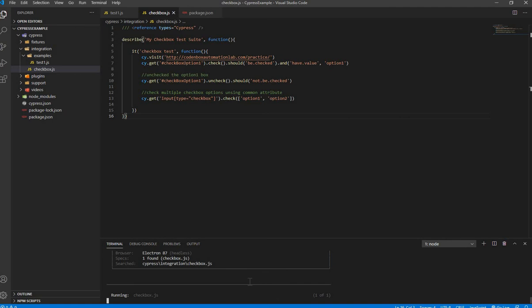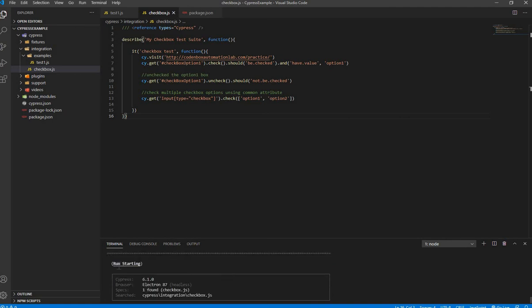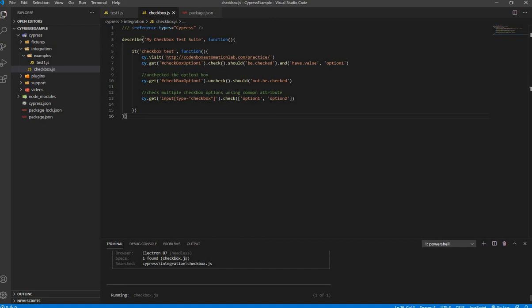Okay, here we go. So you can see it's starting to run, and it's running behind the scenes. It's still using Electron, which is Cypress's internal browser. Okay, it says spec file found 1, which is the file name checkbox.js. That's the one we are looking for. And here you can see it's 1 passing. So the result is test 1, pass 1, failing 0. And it's true, right? If you want, you can see the video also.